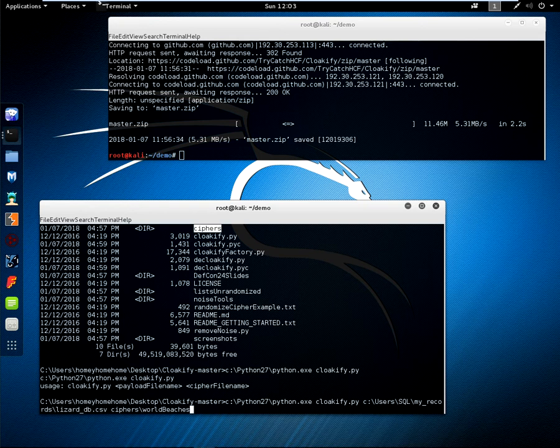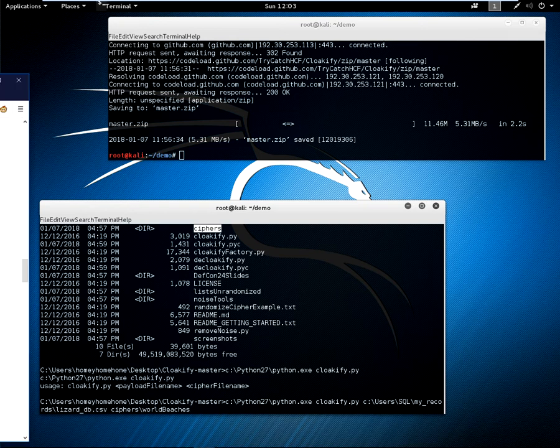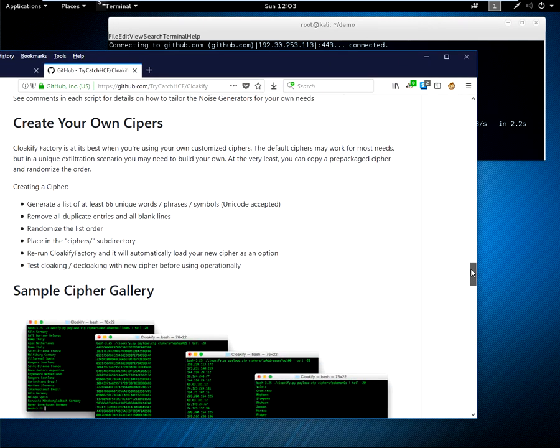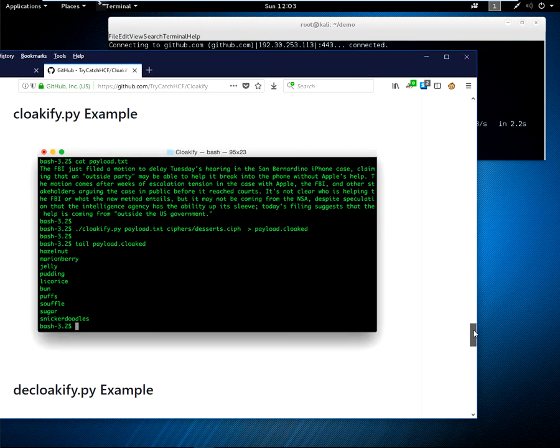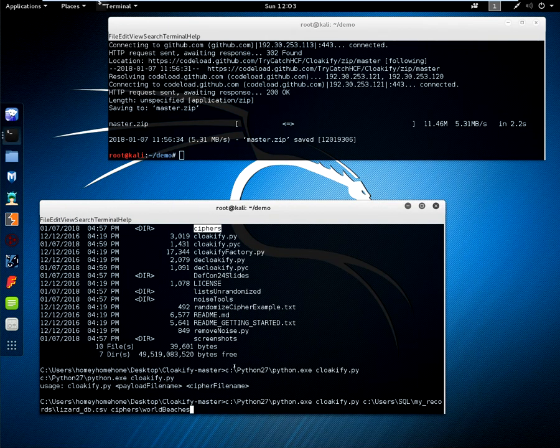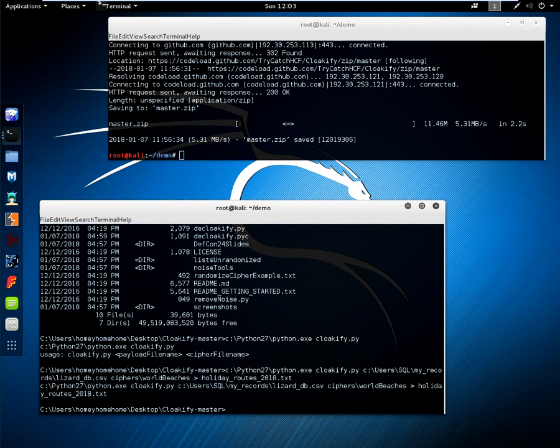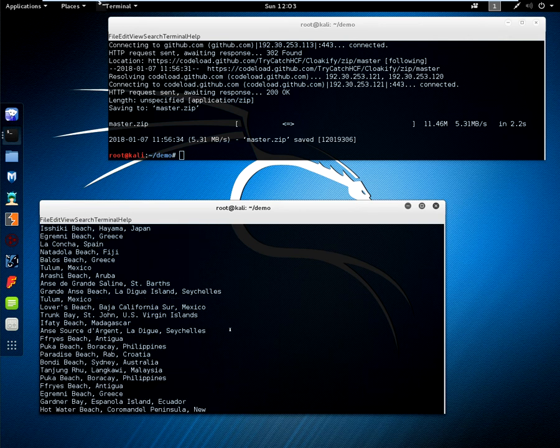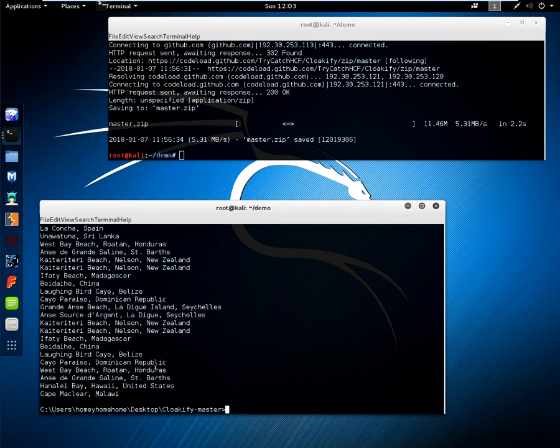In the documentation it says use world beaches. Let me just show you. There's a slight mistake here. See, it always says put .ciph on the end. That's incorrect now. Maybe that was a previous version, but now there's no extension. So we need an out file for that. So I'm just going to call this holiday routes 2018.txt. So there we go. Simple as that. That data has now been encoded into a list of beach names all over the world.